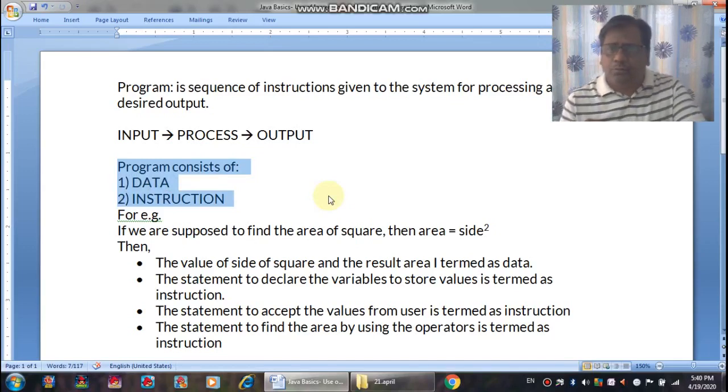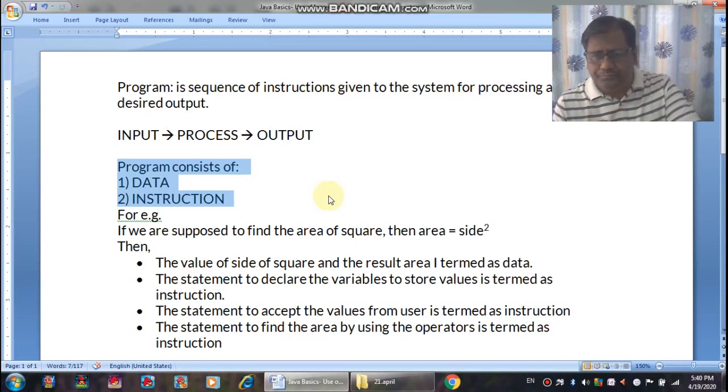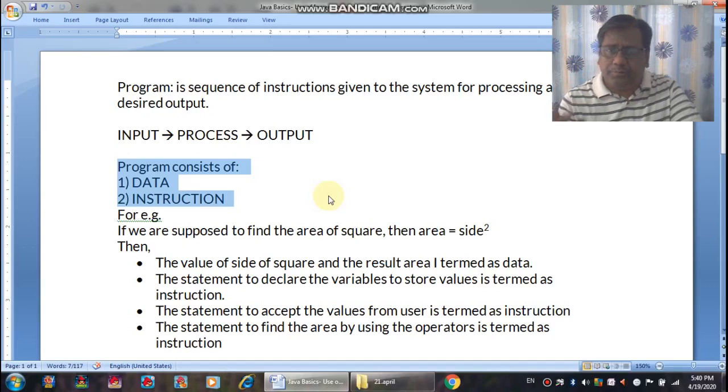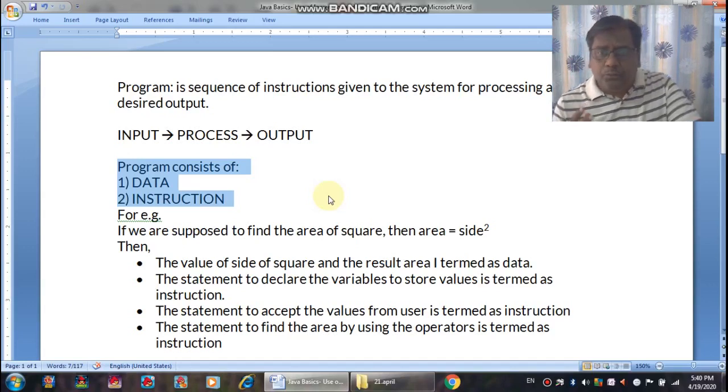Suppose for example you are going to find the area of a square. To calculate the area of a square, the formula is side square, side into side, or side to the power 2. Now, there is a square. The length of the side is, suppose, 2. Then what is 2? It's a data value.